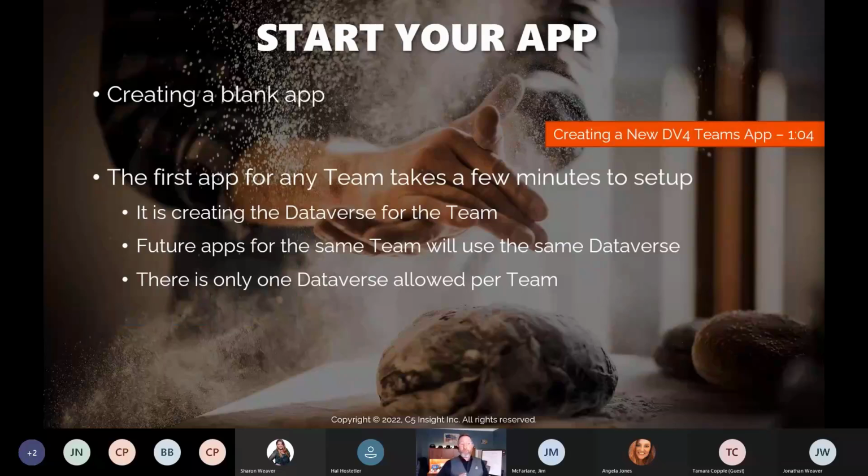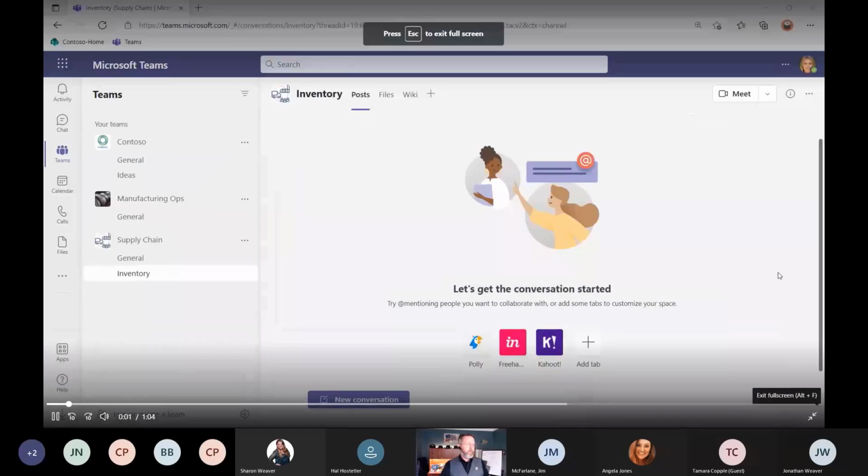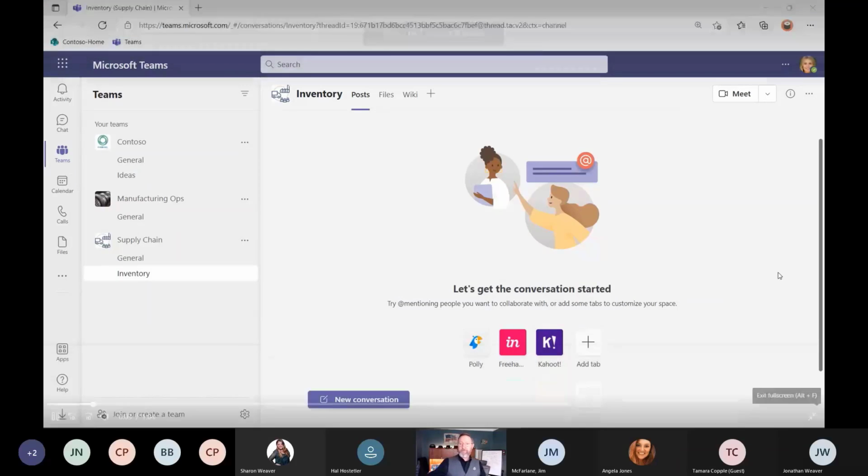So the first thing we want to do is create the blank application. Not going to add anything to it. We're just going to follow a few basic steps to get started with this app. Let's get started creating our Dataverse app.